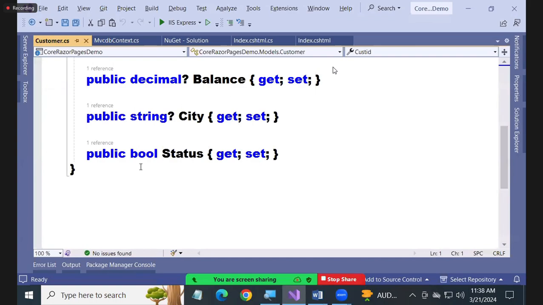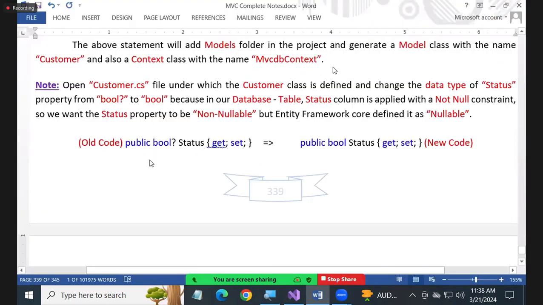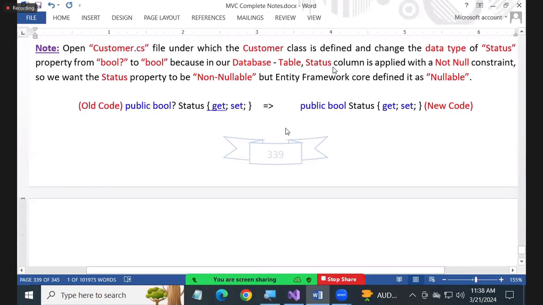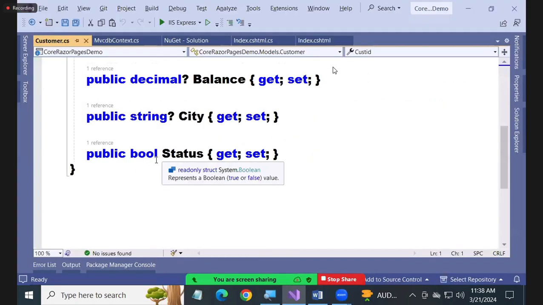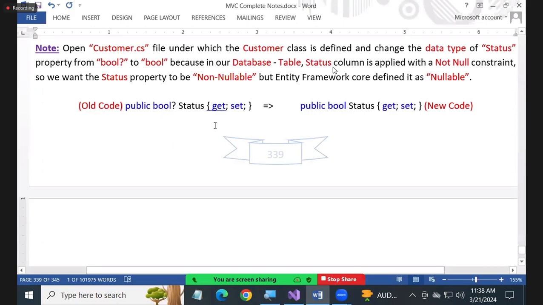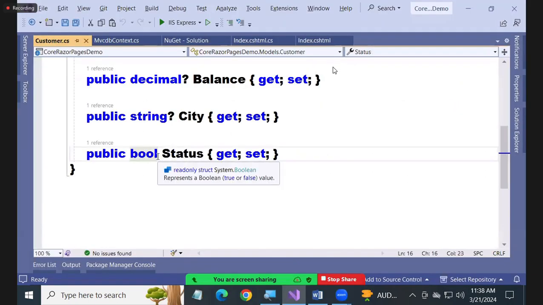I don't know which version you are using, so just check it out. If you get bool question mark, make it bool. But I got bool only. In the old version it was a bug and it used to come as question mark. That is why I have given it very clearly here. So be careful, check it out. If you don't find a question mark, ignore it. Don't worry. If you find a question mark, delete it. It should be not null.